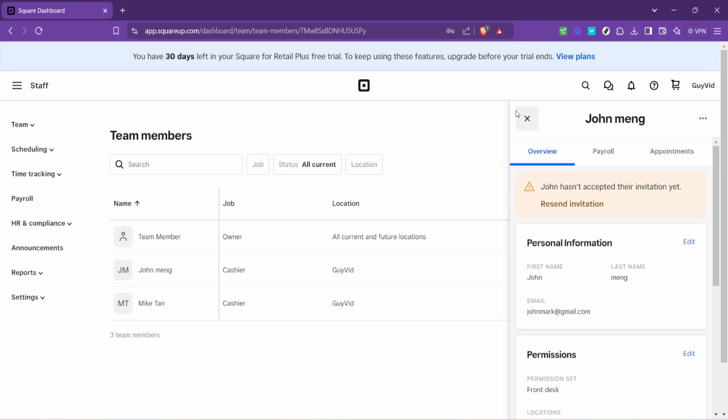Here's a tip. Always communicate with your staff members before making changes to their personal information. This ensures they are aware of the updates and can verify the accuracy of the new details.